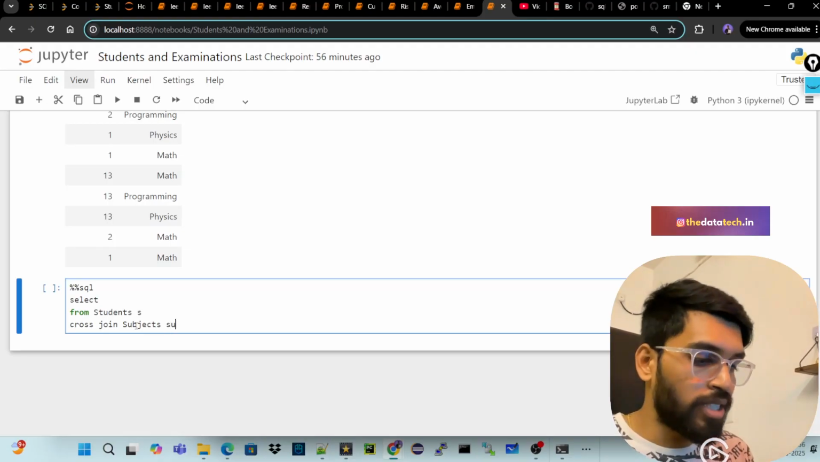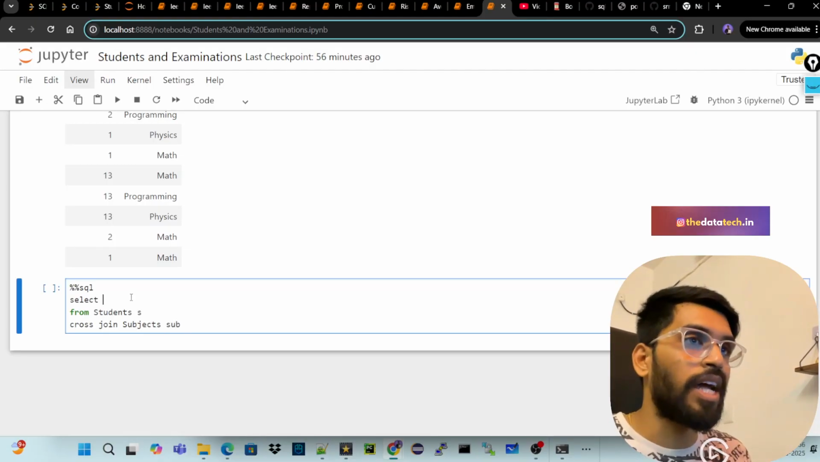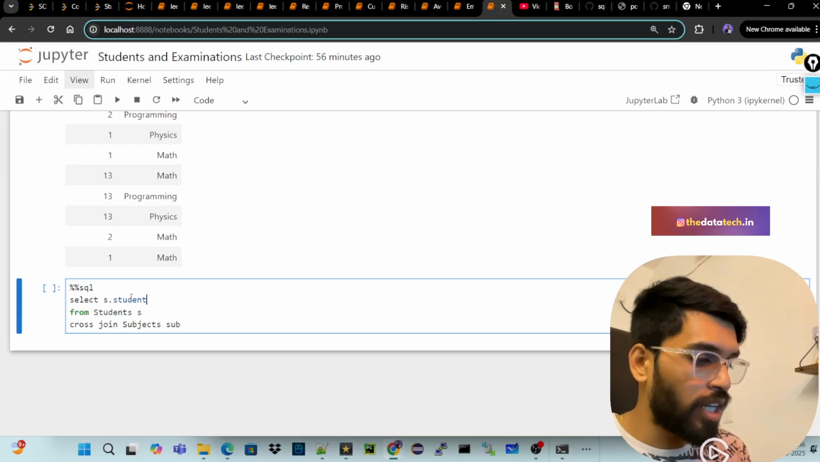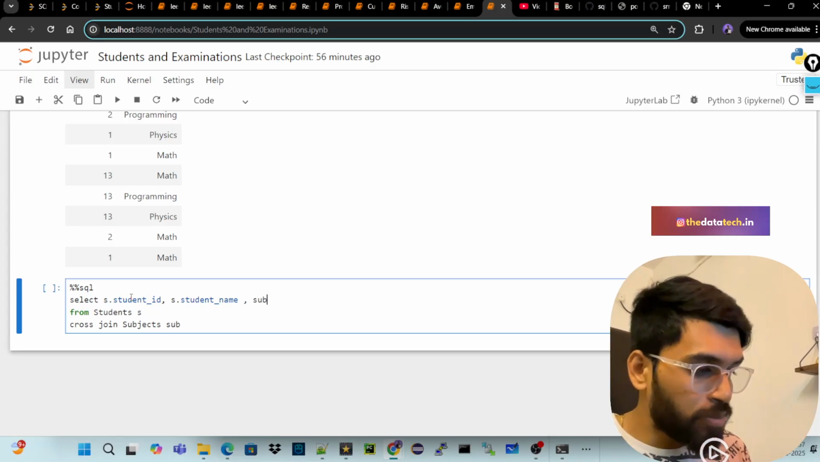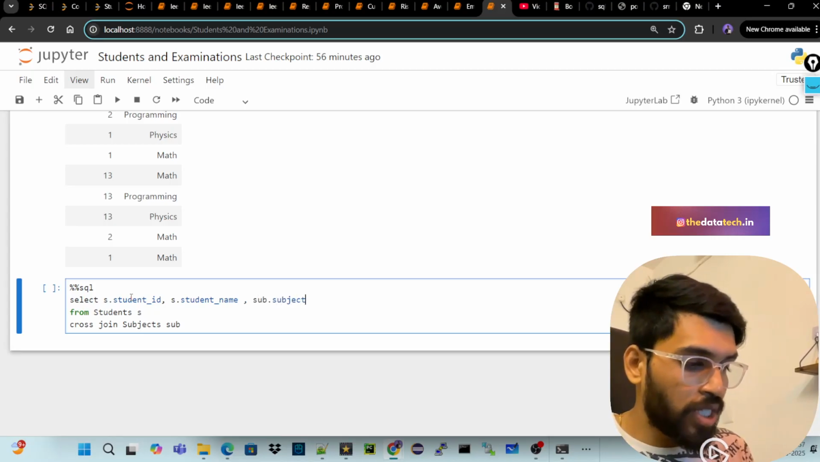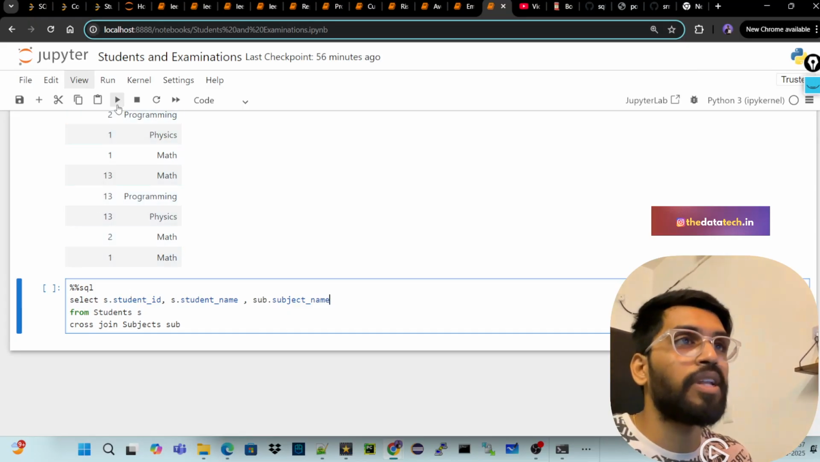That's it. So I'll name it as SUB, and now let's just add the columns in the select: student_id, and then S dot student_name, and subject dot subject_name. That's it. Okay, let me run this.